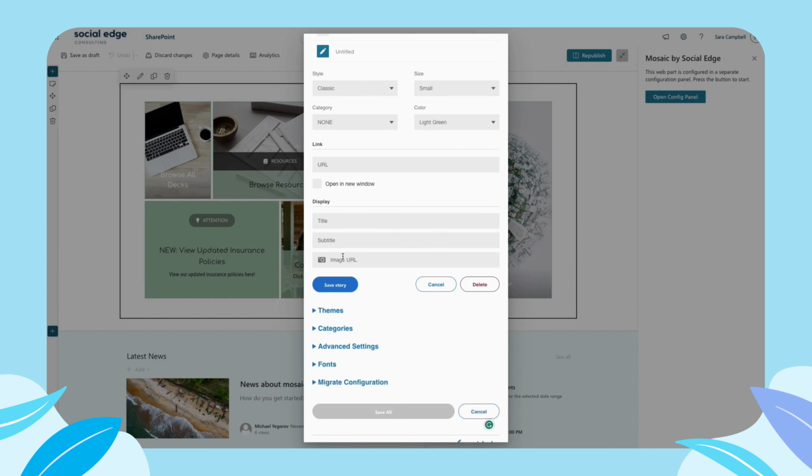The display is where you actually set the image URL, so what image do you want to show in your story? This title and subtitle field refer to if you would like a title and a subtitle on your story. They are not required, so it can really be used however you see fit. In this example, you can see the new View Updated Insurance Policies is my title. The text below it is the subtitle, View our Updated Insurance Policies here. So that's where you can enter the title and or subtitle for your story.